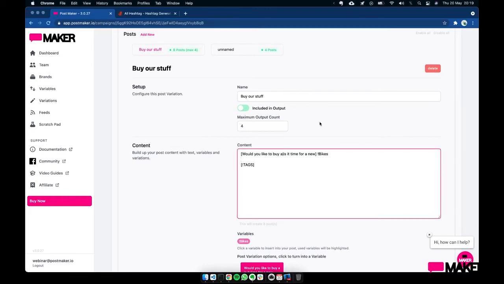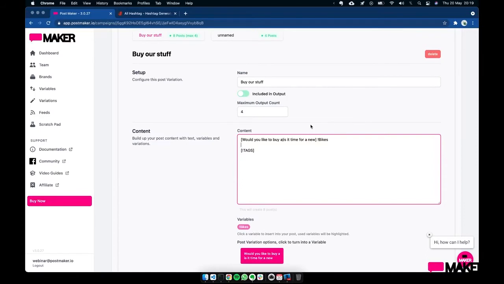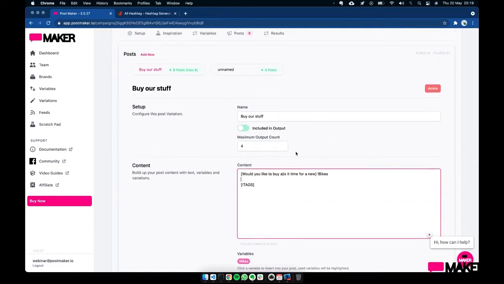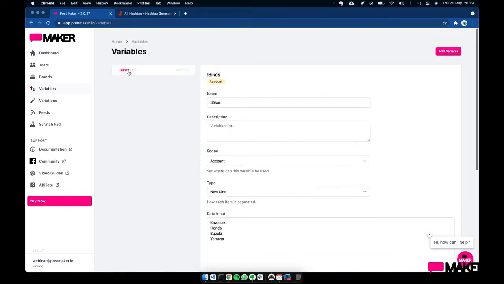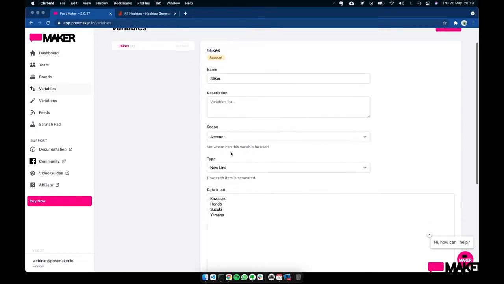So another thing that we'll do is look at some more of the variables, some more things that you can insert inside of your post. So if we come across to variables, we'll see here this is the one that we created by clicking that button in the post. And what it's done here is it's got its name. You can add a description if you want to help find that more easily.